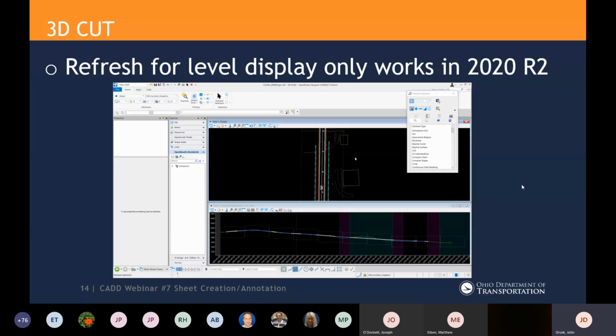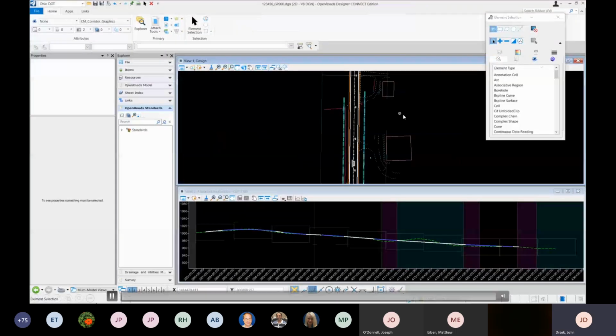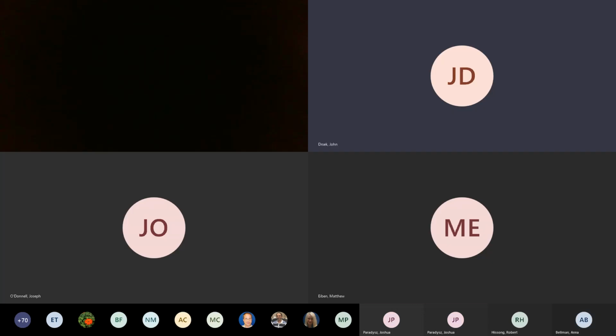All right, so I wanted to quickly just add a couple more things on what you can do with sheet creation. One of them is 3D cut. So I got a quick video here. I know we're running kind of long. I've still got a good amount of stuff from Eric, some good stuff that he's going to show. And hold on, let me reshare my screen.